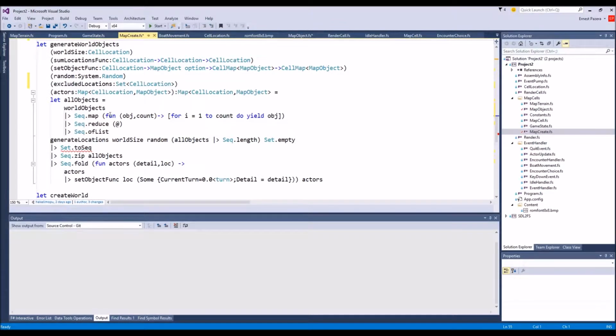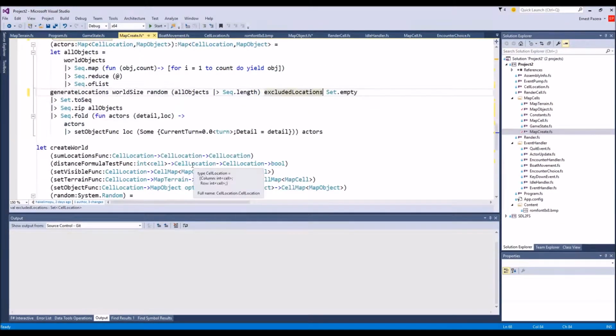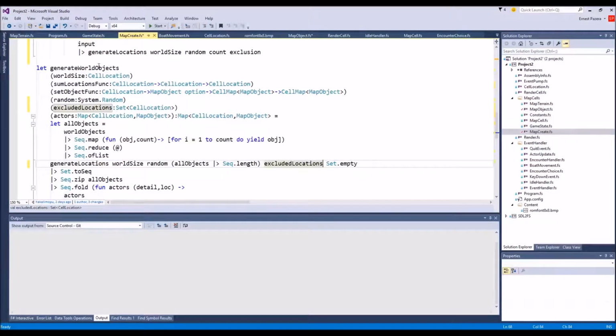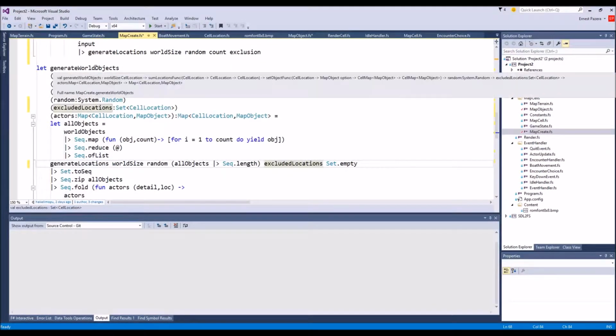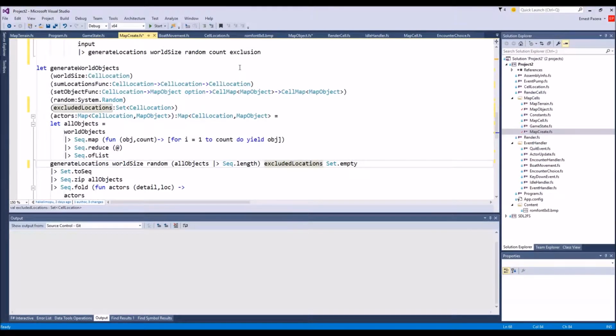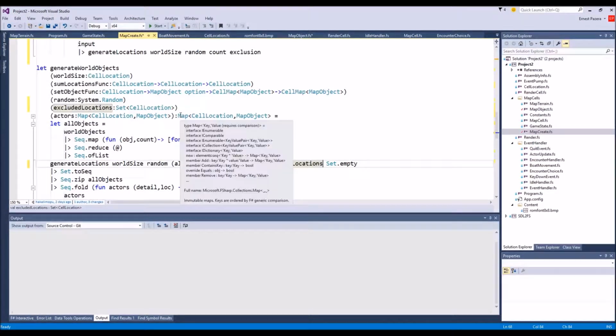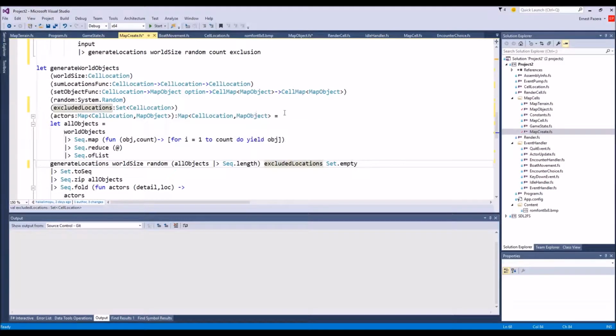Oh, I don't have my exclusion yet. So I need my excluded locations. Okay, so I bring my excluded locations in there, I generate the locations, I zip them up, and I fold them in there. What am I ending up with? I'm ending up with my world objects. Do I have a map? I don't think I have a map.